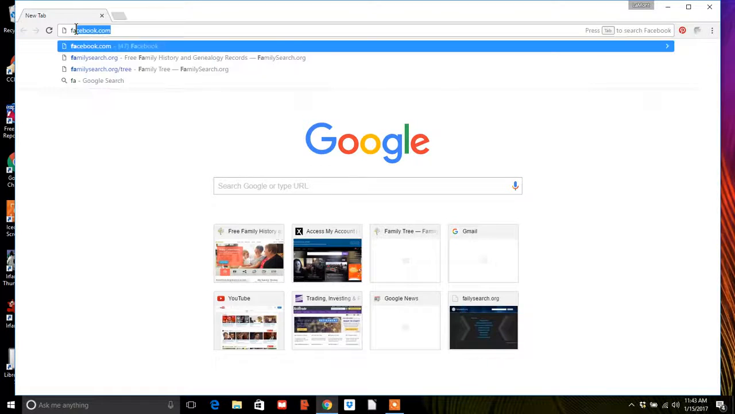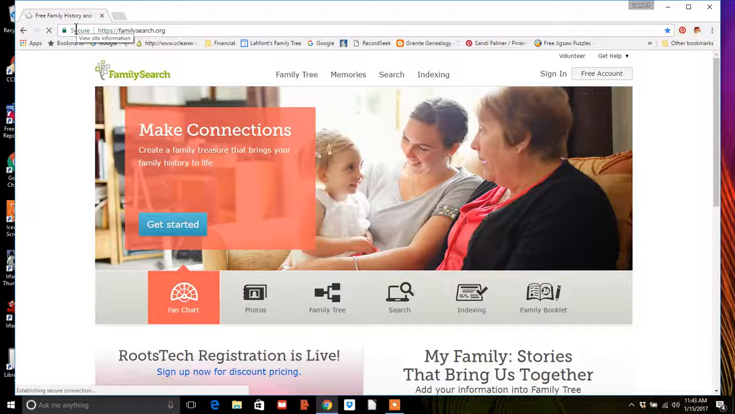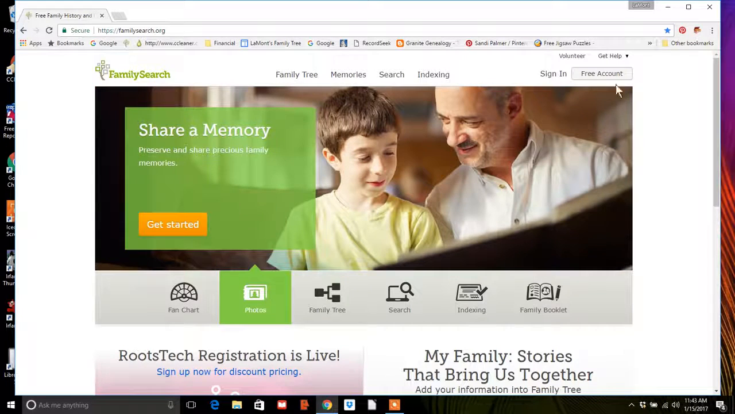I'll click on FamilySearch.org, and this is what you'll see here. I haven't signed in yet, and really to see many of the things I'm going to show you today, you don't really need to sign in.